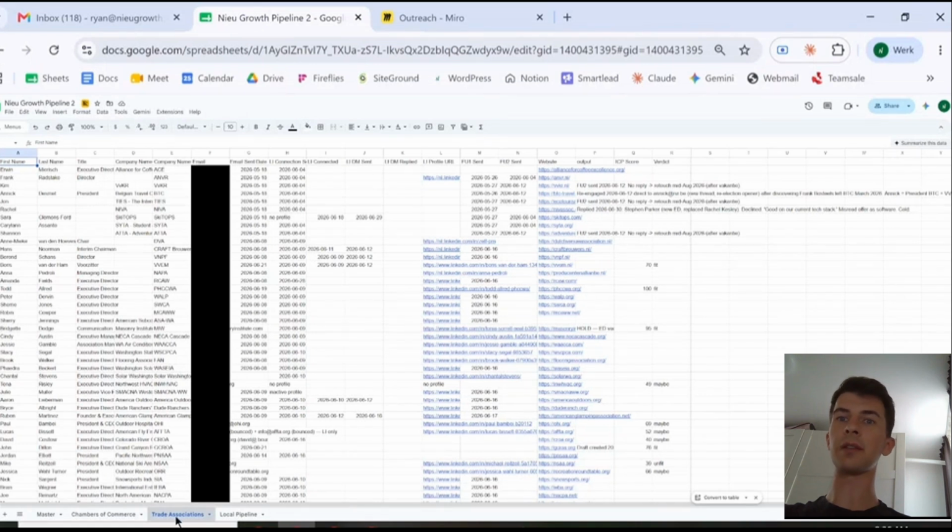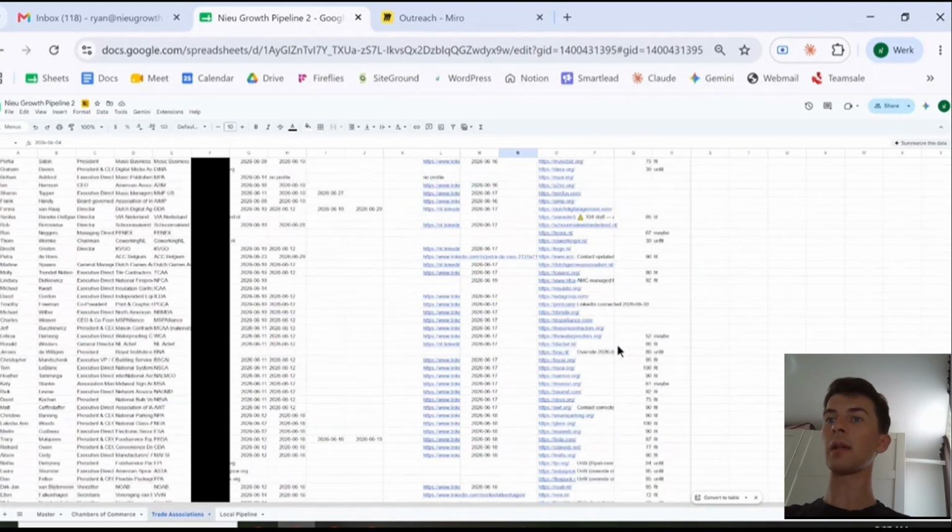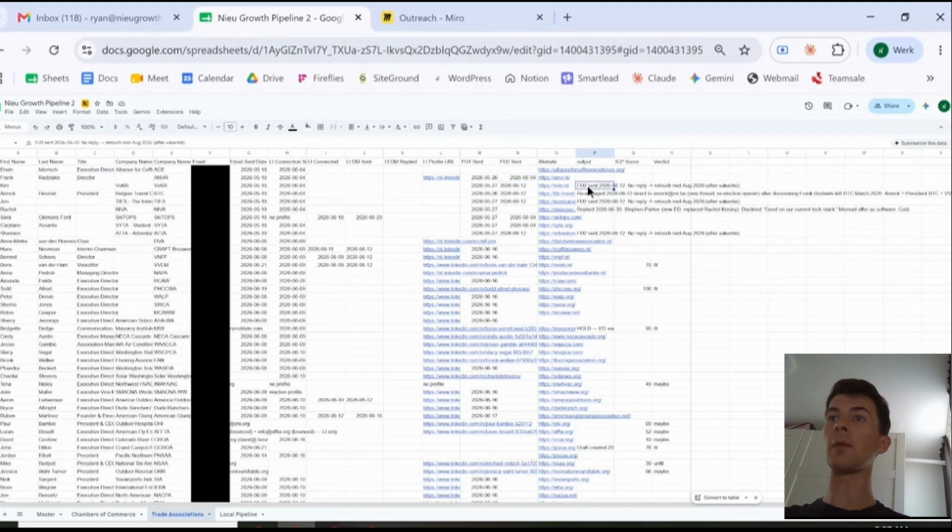These are all trade associations that I've discovered. So this would be like the Alliance for Coffee Excellence or Solar Washington's, all the solar installers in Washington State, for example. I've got when I've sent them an email, when I've sent the person a connection request on LinkedIn, follow-ups 1 and 2, and other information about their company and what I found within their company.